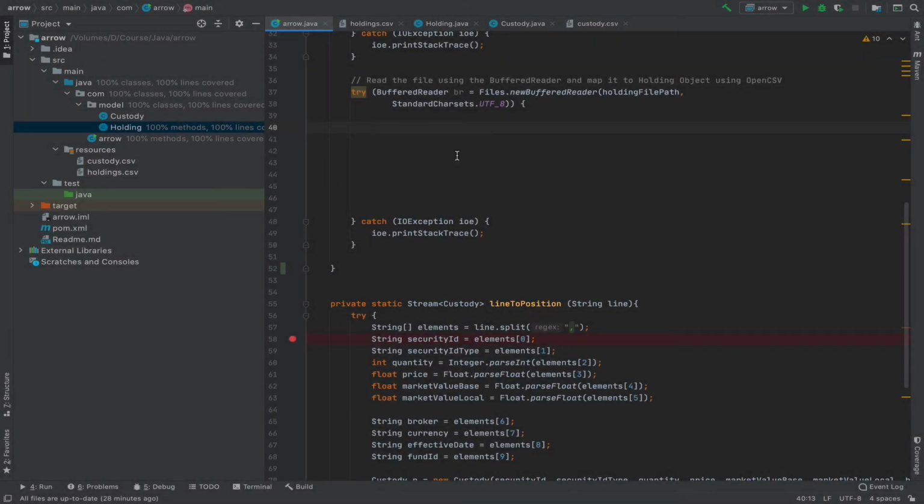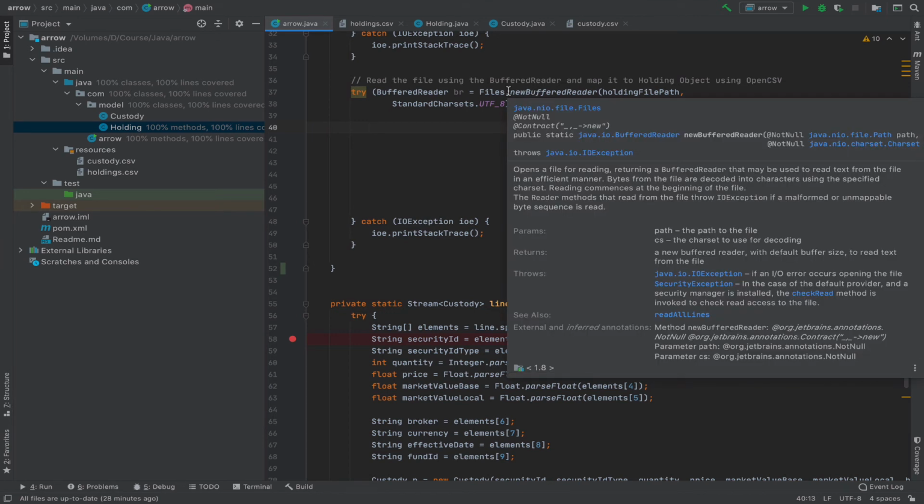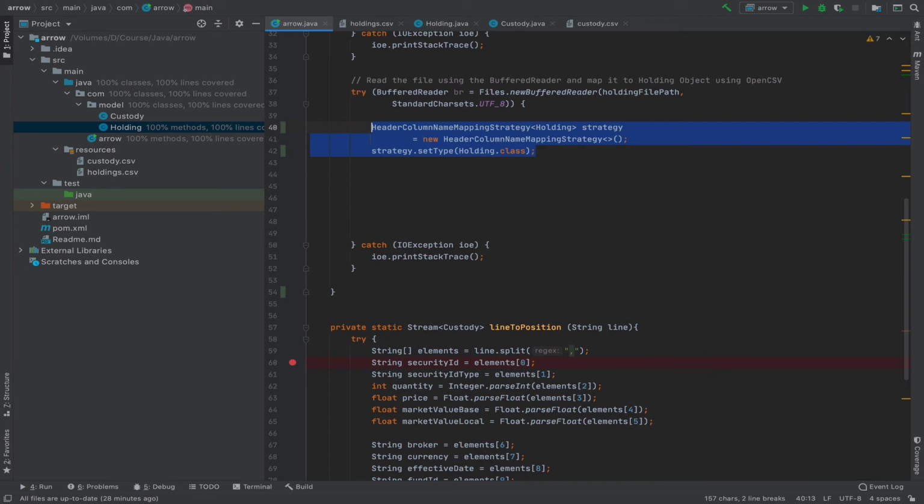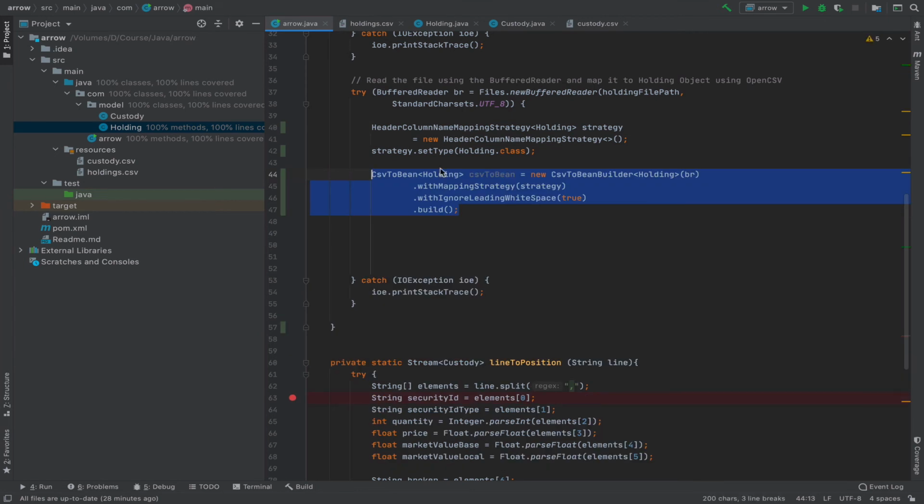Back again in IntelliJ, we have another try-with-resources method. This time we'll be using the Files buffered reader. This is just to show the different ways in which you can read a file. I'll be using the standard character set of UTF-8 to process this file. And the first method that I'll be using in OpenCSV is the HeaderColumnNameMappingStrategy. This tells OpenCSV that the class that I'll be using to map will be the Holding class, which is our Java object, and the next thing I have to use is to map each of these columns into a bean.